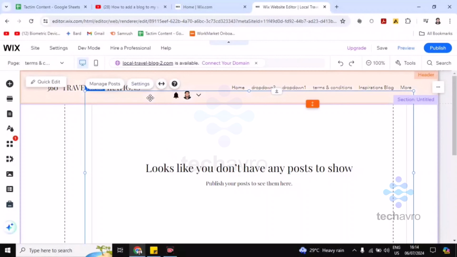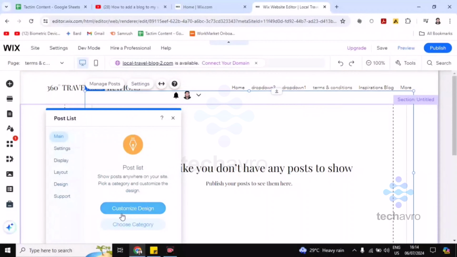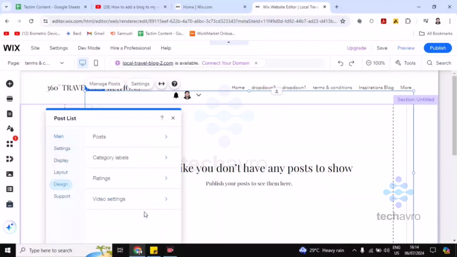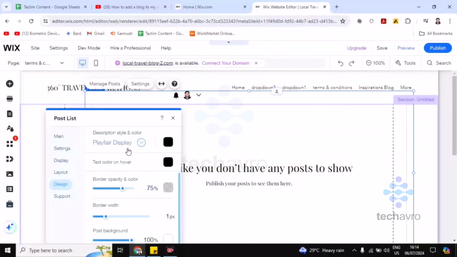Now if you want to customize it, go to settings. Now you can see here customize design, posts, Playfair Display. You can see here the border, color, opacity. You can change it by here. Border width you can change it by here, and post background you can change the post background with the mouse.